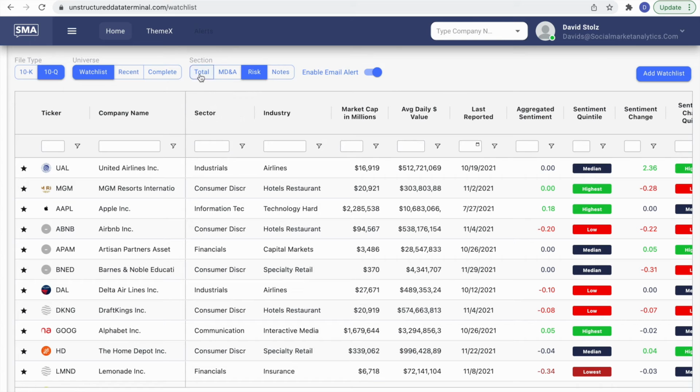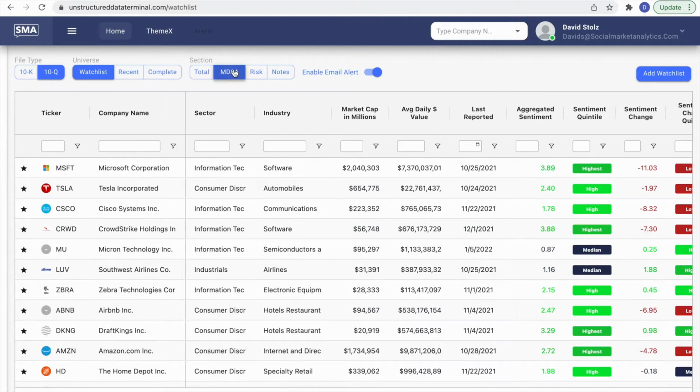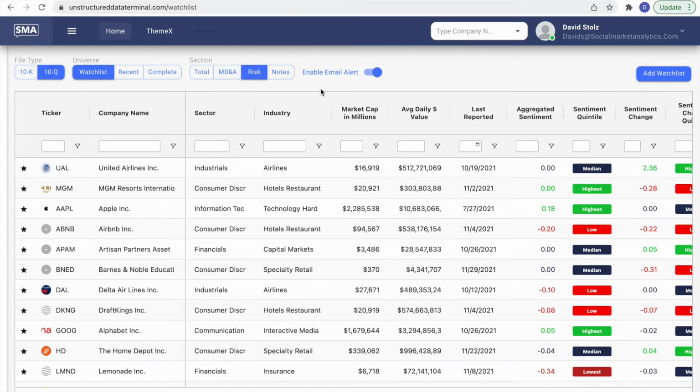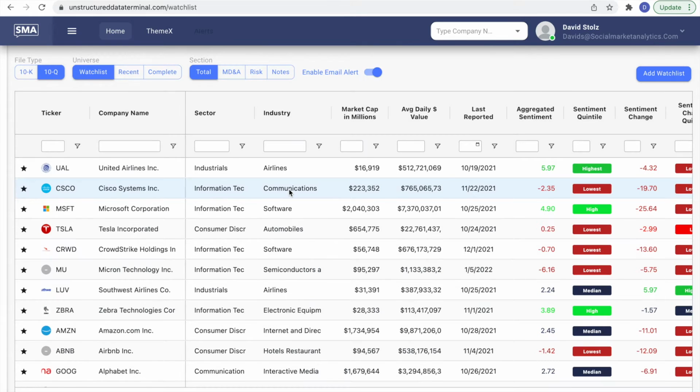You can also choose which section of the data you want the metrics derived upon. You can choose between total, which is the full document, MD&A, which is the management discussion and analysis, which is item 7 in the 10K, or part 1, item 2 in 10Qs, risk, which are the risk factors, item 1A in 10Ks, and part 2, item 1A in 10Qs, or the notes, otherwise known as the notes to consolidated financial statements. Now I'll explain what the different columns are.